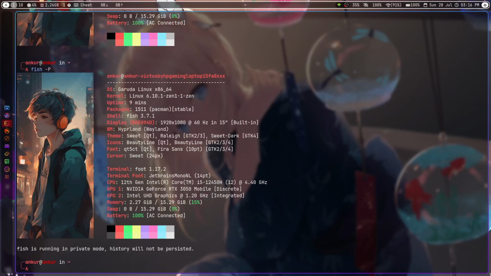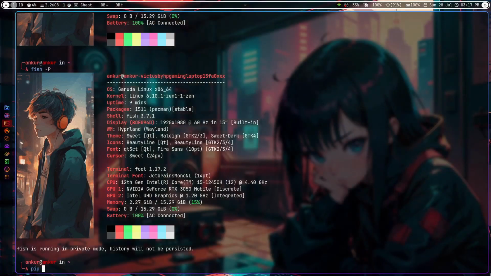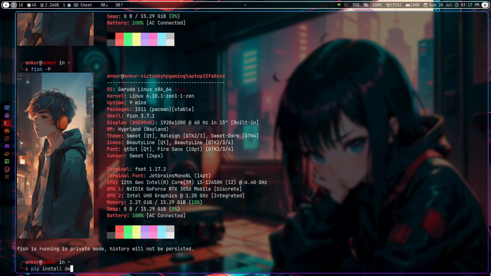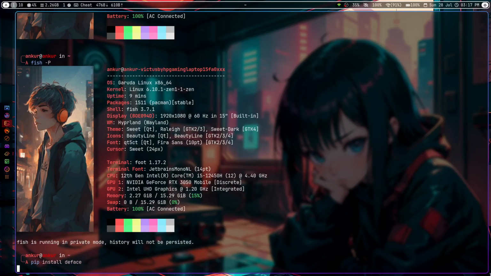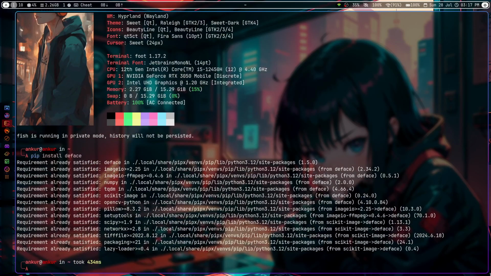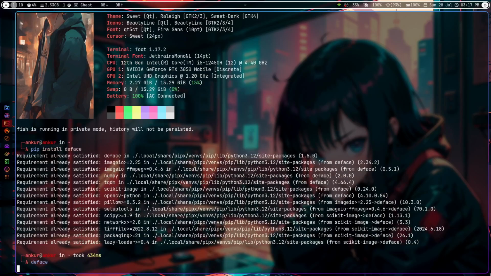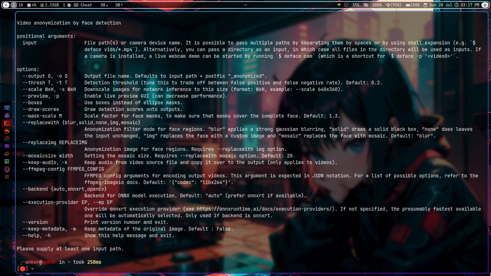So it is called deface. For installing that, you just simply do pip install deface, but it is already available in my system because I was using it. You can check in your terminal by typing deface. But suppose you enter this and you don't get something like this, and instead you get some kind of error that the command is not found, it means that it is not in your command line.